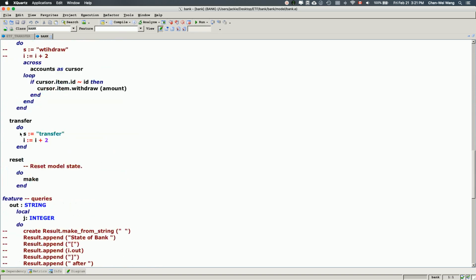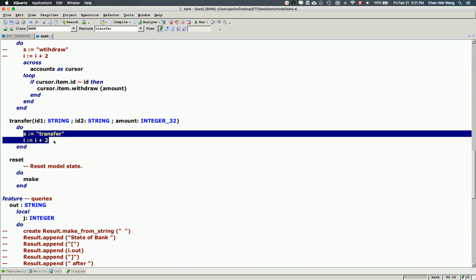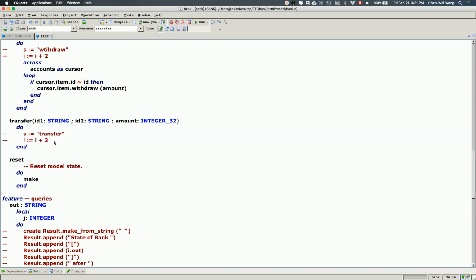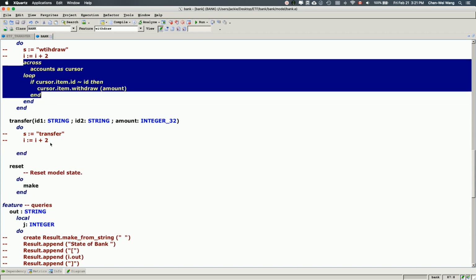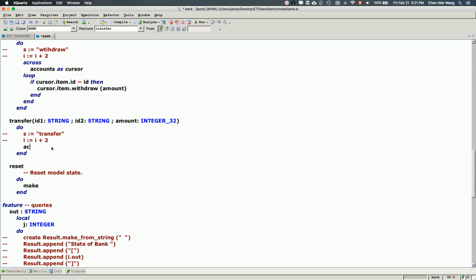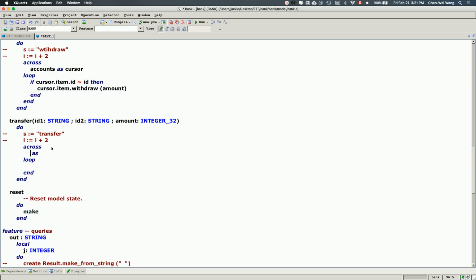In the bank class over here, rather than transfer, it's going to be something like this, and then just like that. I'm going to do some very inefficient interpretation, but you can definitely improve it later. Okay, so what I will do is I'm going to say across, and I'm going to say accounts is ACC1. Okay, I'm going to do a nested loop.